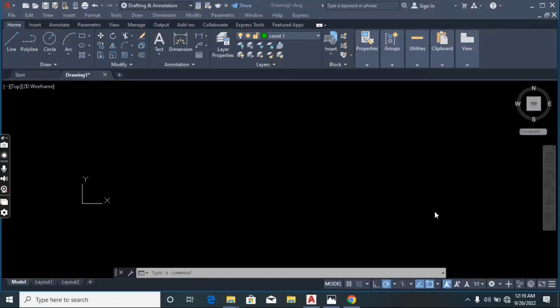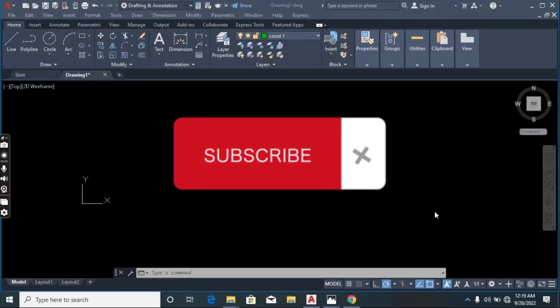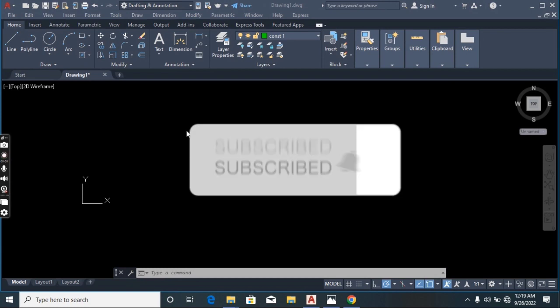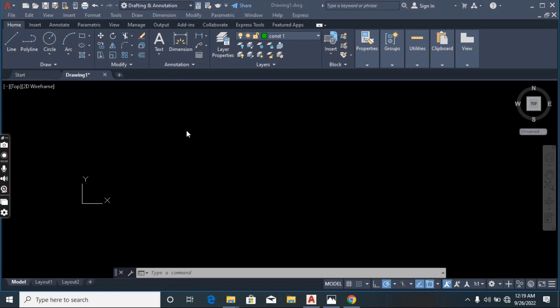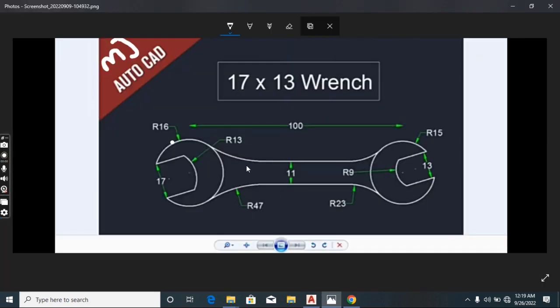Everyone, I got a comment under my box. Someone wants me to draw a spanner, so I want to take this time and draw that spanner. I want to take my time so that you all get how to draw a spanner.